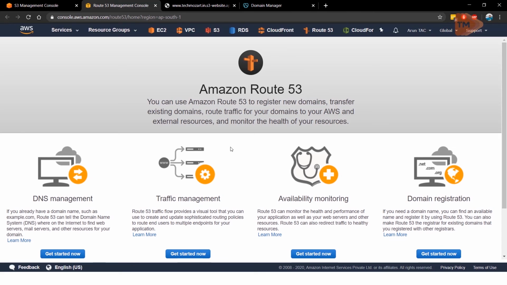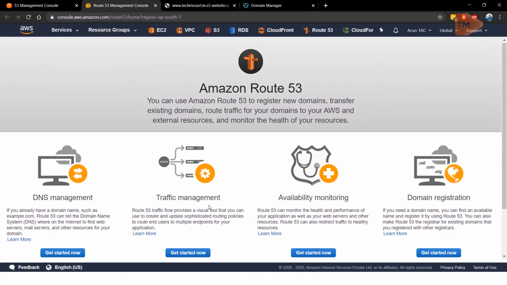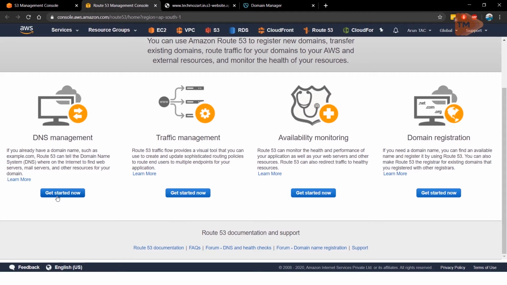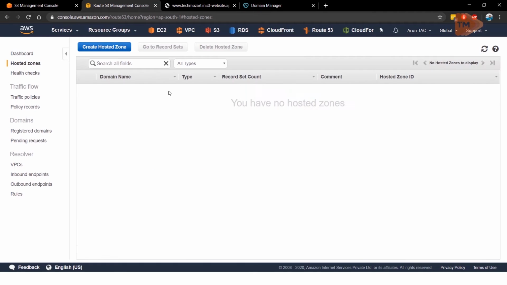So you'll see that I have not created anything else, so it will come up right here like this. So I have to simply click on get started now. So this is what is going to come up. Now I have to click on create a hosted zone. Now what you need to do is basically I'm going to create a hosted zone here.